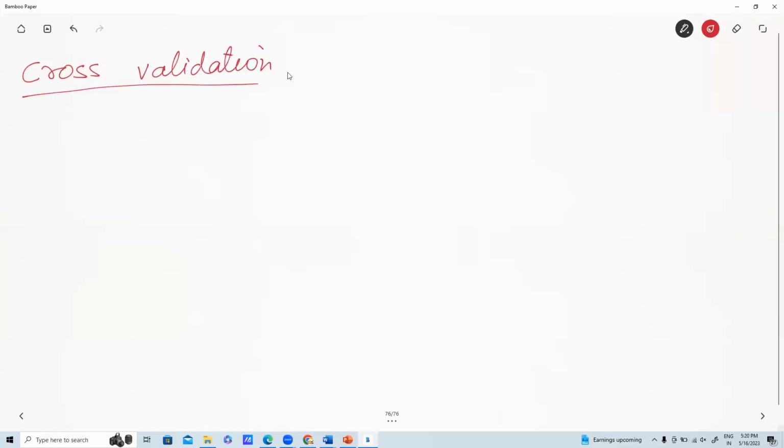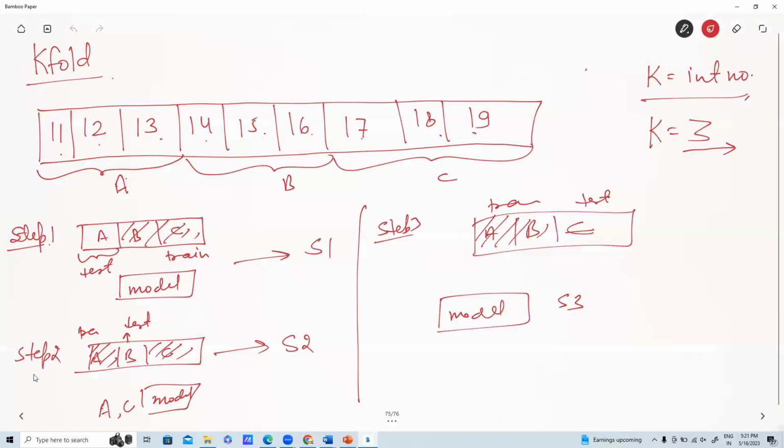Okay, now what is cross validation? Cross validation is a technique that internally uses the k-fold technique. All these things are done internally by cross validation. You just need to give the k value. Only the k value you need to give here, and then all that is done by the cross validation.